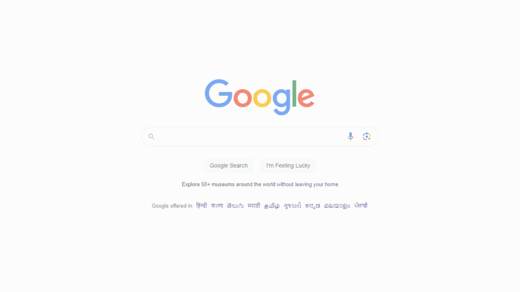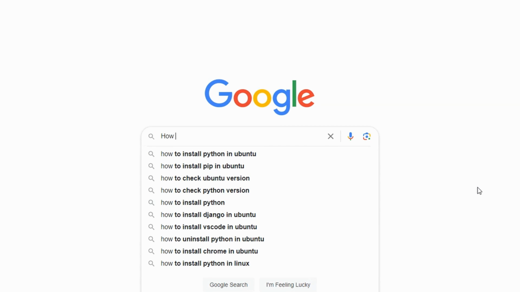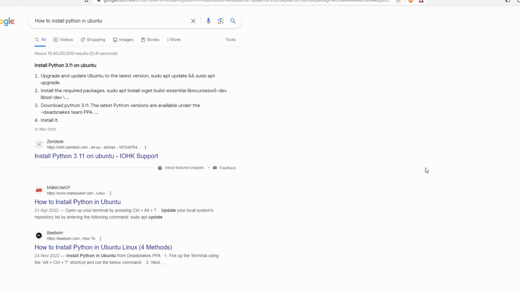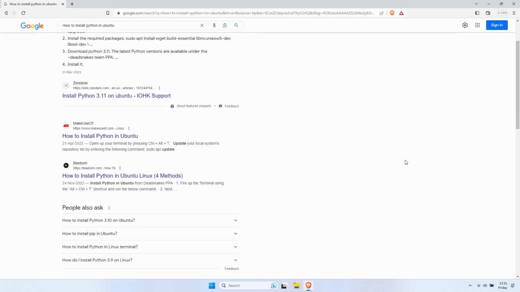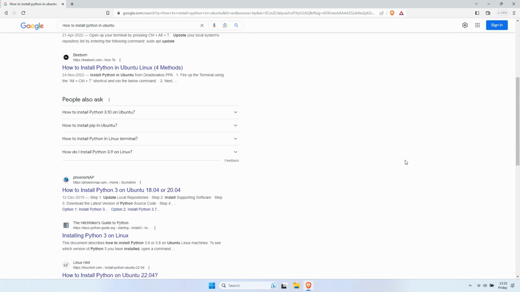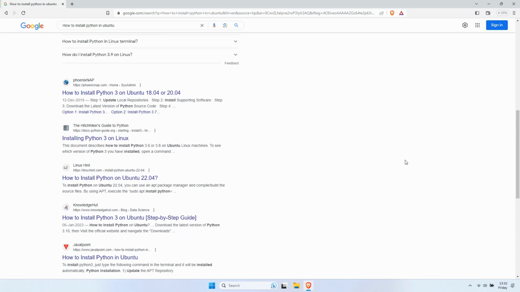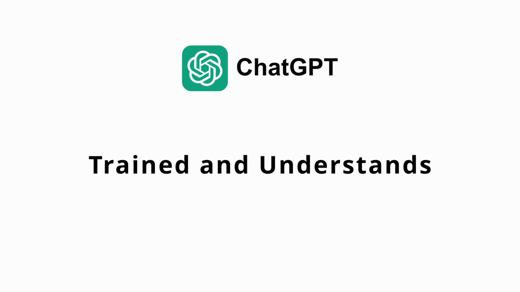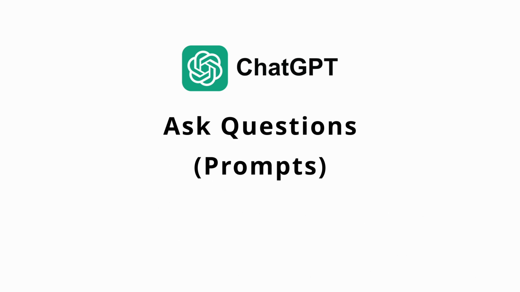Now you must have used a search engine like Google, where we provide a query string which it looks up on the web and provides us with a list of links. The important thing to know is that the search engine by itself knows very little about the content that we have searched. This is in contrast to ChatGPT, which is trained and actually understands the language and the content. All we have to do is to ask it the way we ask a friend. These questions are called prompts.